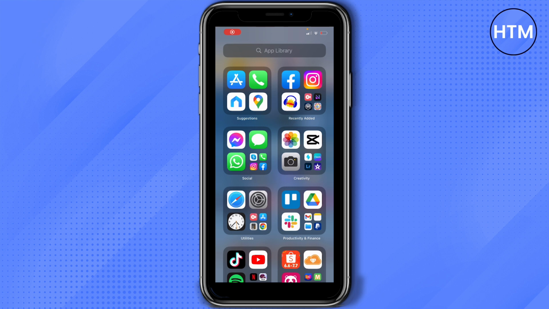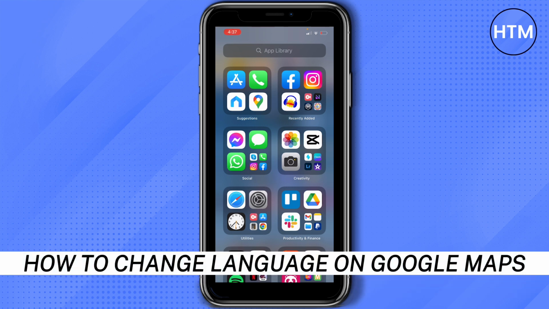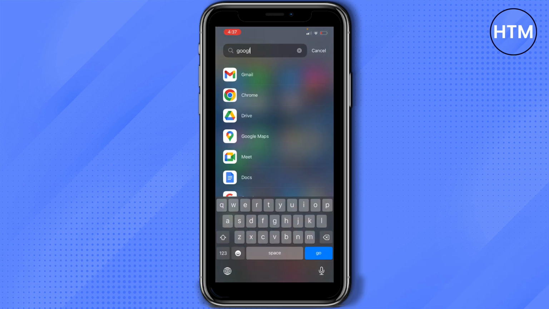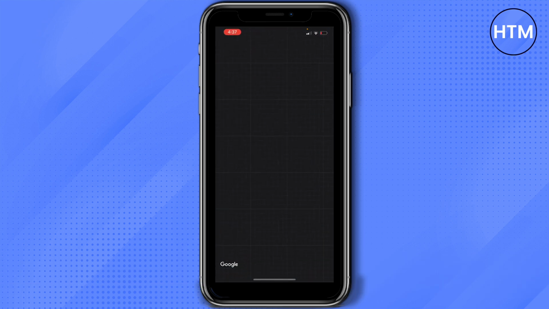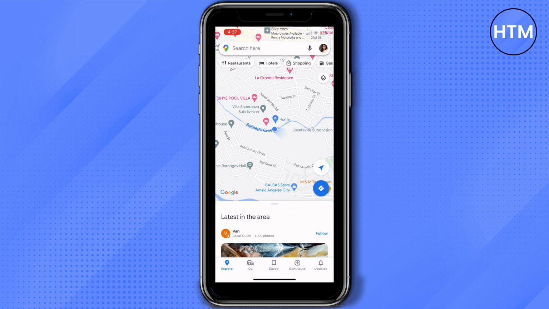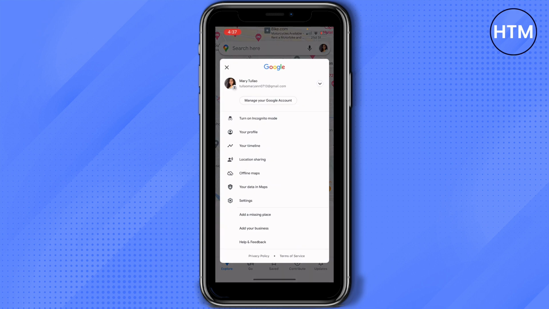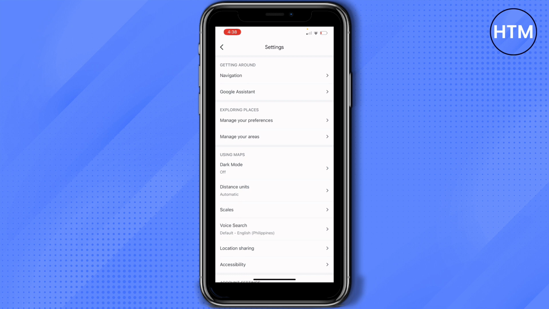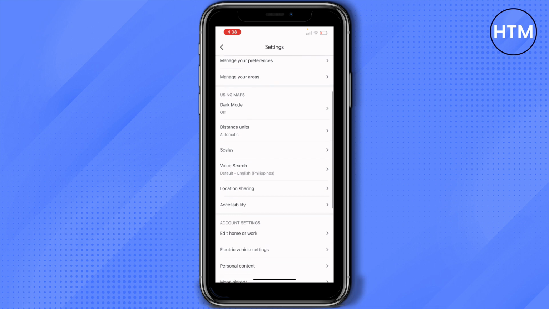Today I'm going to show you how to change language on Google Maps. First, open your Google Maps. And then on the upper right part of your screen, tap on your profile. And then tap on Settings. From here, scroll down.